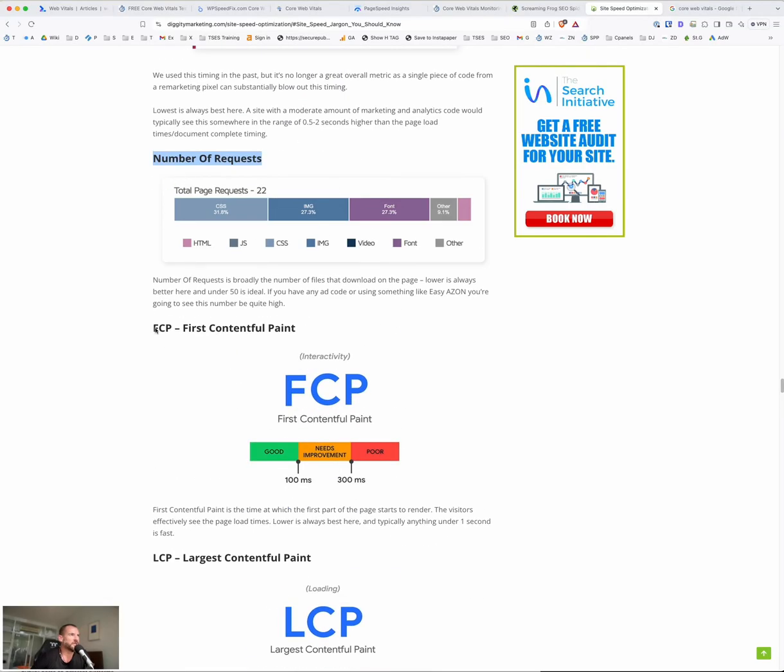FCP is important. It's like LCP. FCP is the start of the render. LCP is the end of the render. So this is when the user perceives the site as having started to load. So we do care about this because we do care about user experience here. So lower is always better here.